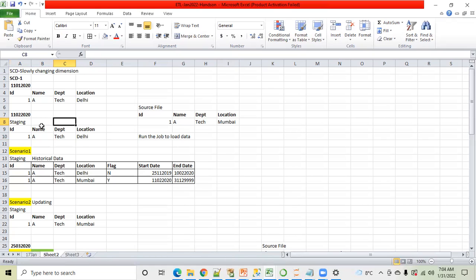After that, what happened the next day? You received a new file in which it is mentioned that A has been transferred to Mumbai. Already in staging you have this record, so what will you do now? You have two ways, two scenarios, to load data. First, already in staging this information was there: ID 1, name A, department technical, location Delhi. But now he has shifted to Mumbai, so you will create one new record with the location as Mumbai.